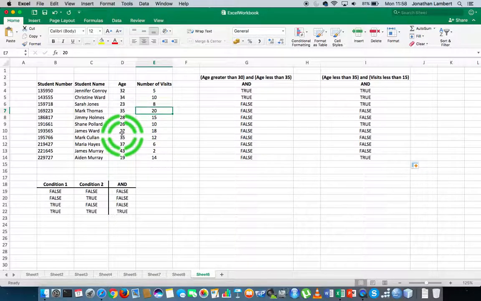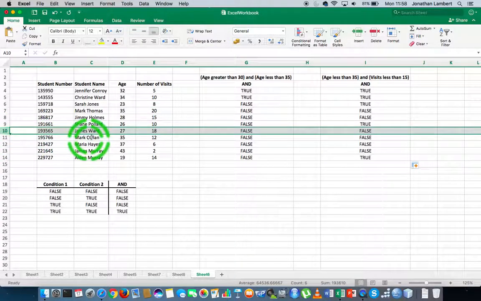Looking at somebody else here, let's say we look at James Ward as an example. James Ward has been evaluated to be false because, well, his age is less than 35, so condition 1 is true. But condition 2 is not true. The number of visits is not less than 15. You can see we have a true and a false here, which should evaluate to false, which it does.